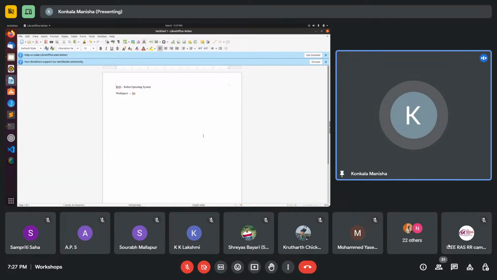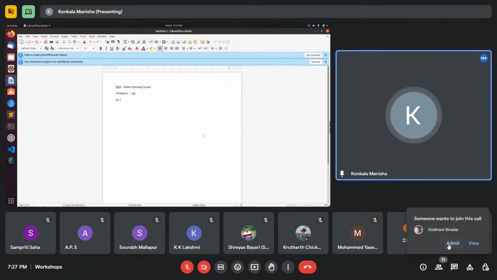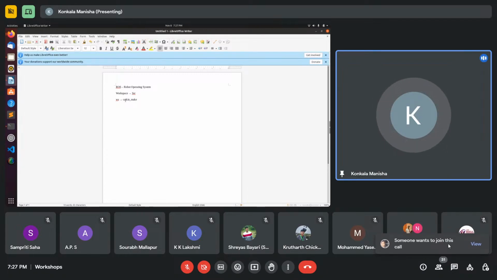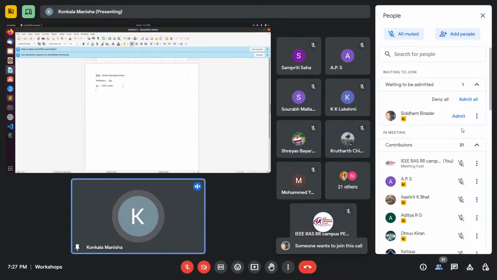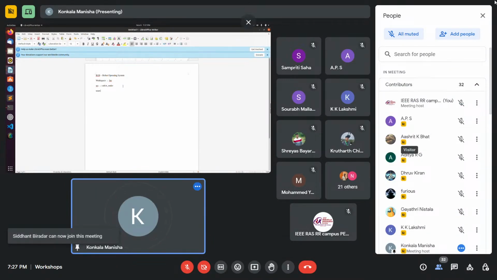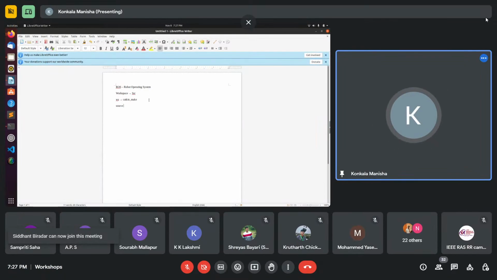And when you are compiling it, you have to compile your code being in the workspace directory, using the command catkin_make. So this command is used to compile your code, and after you compile your code, you do something called sourcing your file.